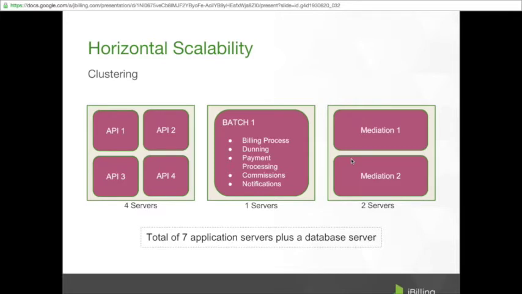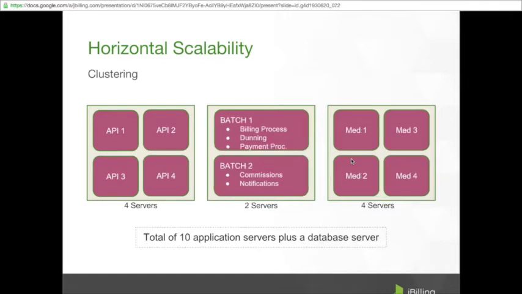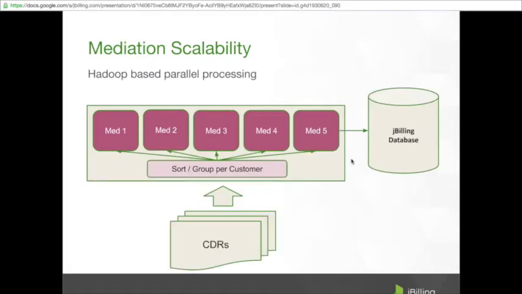So I might have 7 servers plus my database server, and then if I want more throughput, I can simply add another server to put some specific batch processes in that server, and then add a couple more servers for mediation. Mediation, though, is of special interest because that's where Greentel is really jumping from 5 to 50 million CDRs.